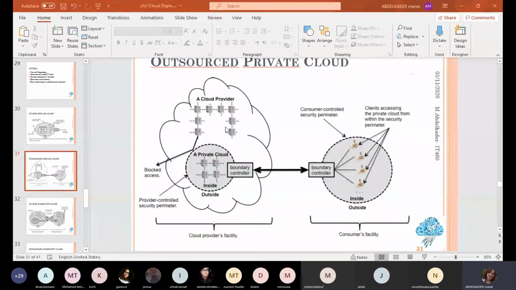So no one from the cloud provider domain can access the private cloud. Also, no one from outside coming from the internet can access the private cloud. He should come from my enterprise and through these two boundary controllers, which are in general VPNs, as I said, VPN gateways between the two sites.